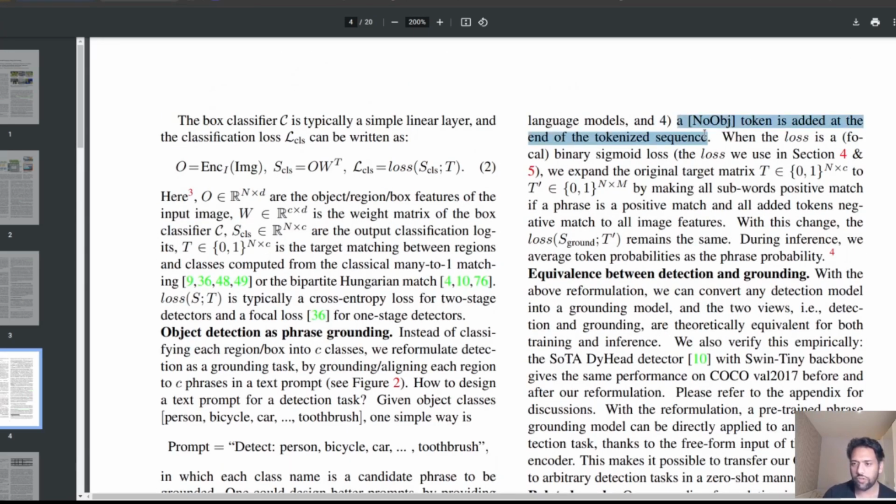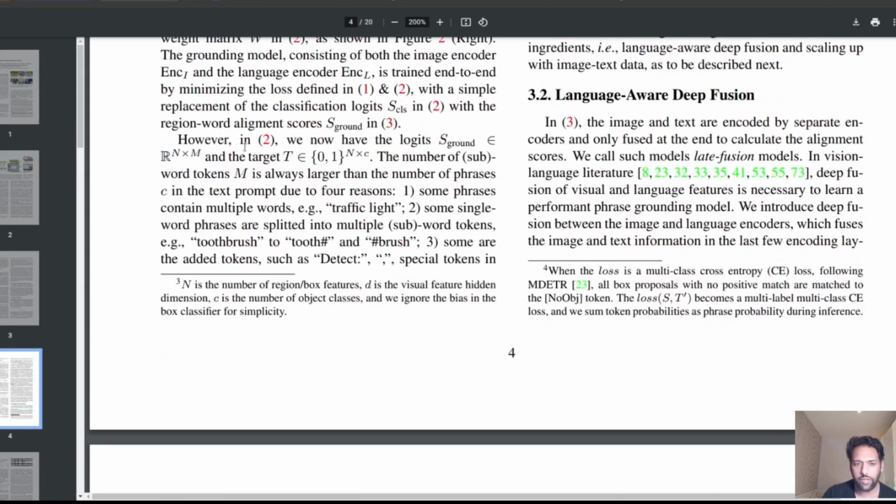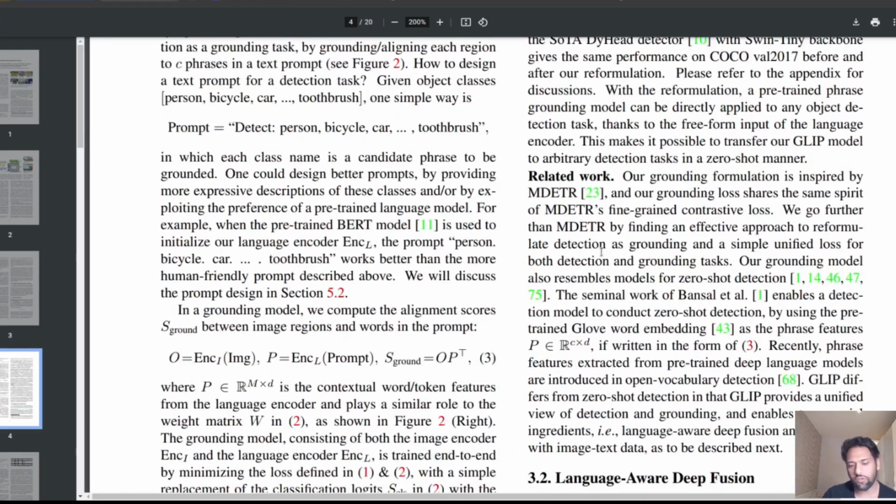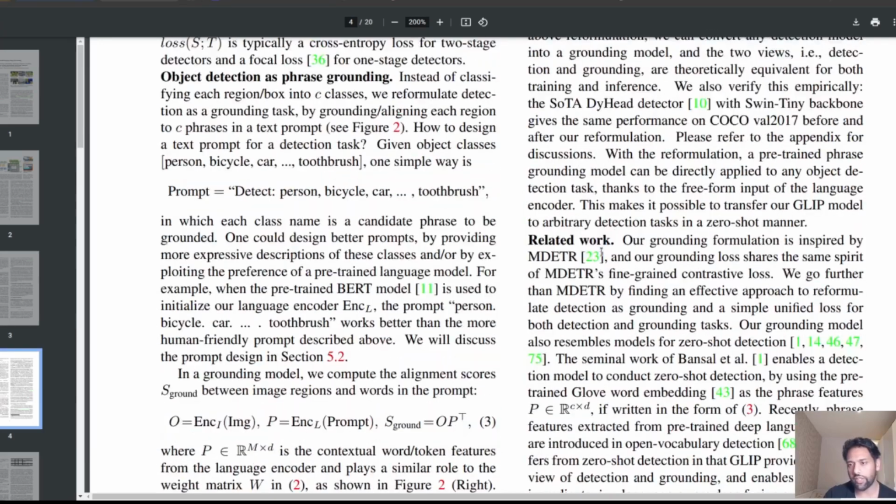And finally, we also have a no object token, which is added to the end of the tokenization sequence. So this token indicates that there is no object present, right? So again, we have n cross m detections. N is the number of proposals, which is normally much higher. It is around thousands, and normally an image does not have thousands of objects. So we need to have some kind of no object token here also to indicate that most of these object proposals are not an actual object.